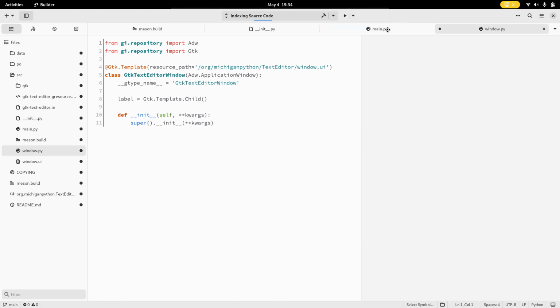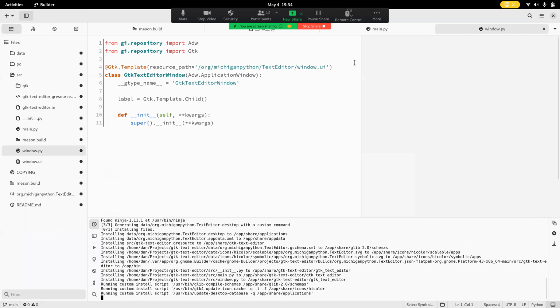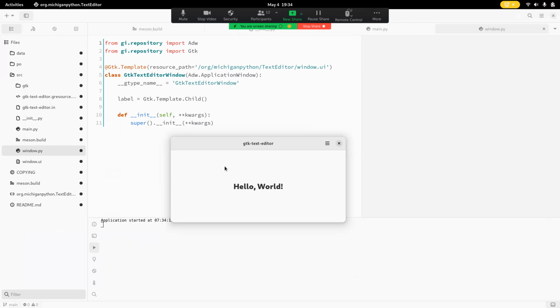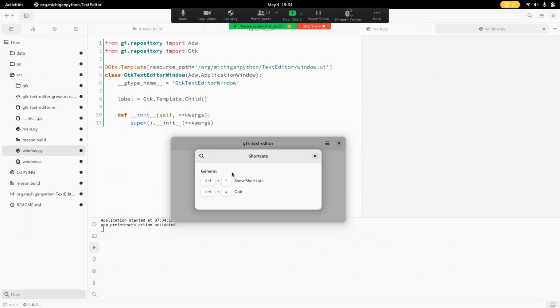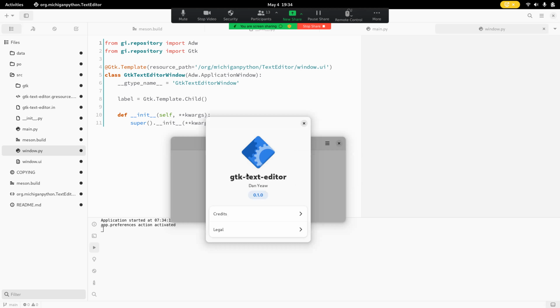So if we hit run up here at the top, it's actually running Meson and starting the application. And you can see we've created a window. And it's a simple hello world. It's got a little menu that has three things. Preferences, and all preferences does is print out app.preferences action activated, so it doesn't do much. There's keyboard shortcuts, but it has two shortcuts for showing the shortcuts and for quitting. So not a lot, but you can see it has a couple things, and also an about menu.